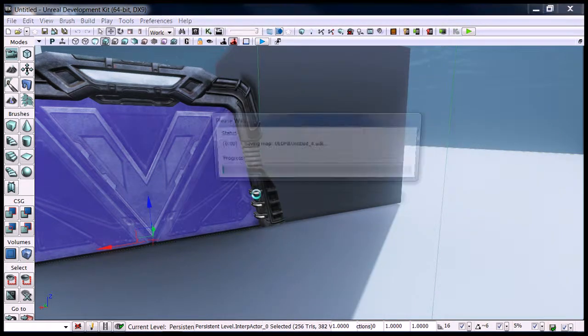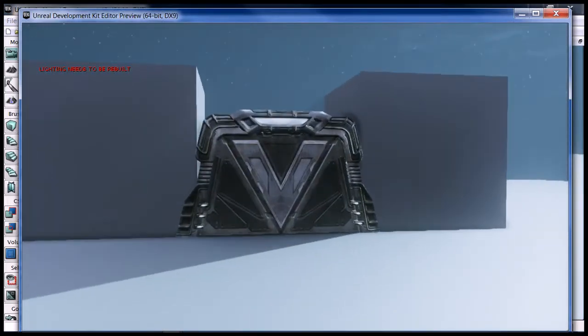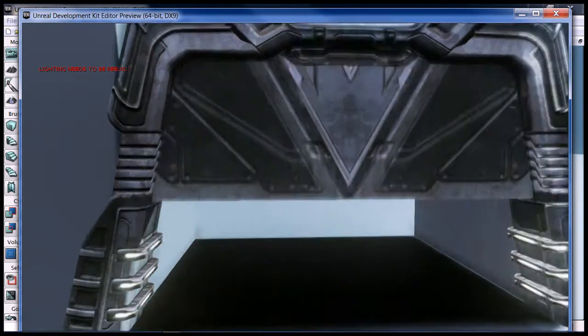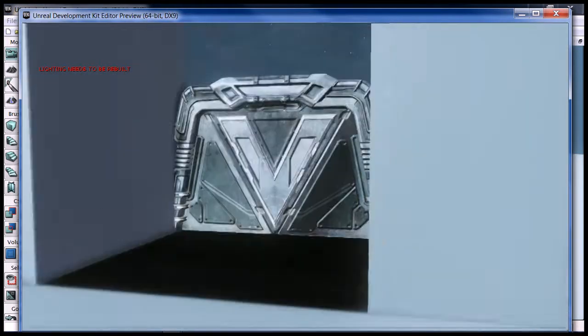All right, that's everything we have for our door. So let's give that a test and run up to it and see what happens. Yep, it's working as expected.